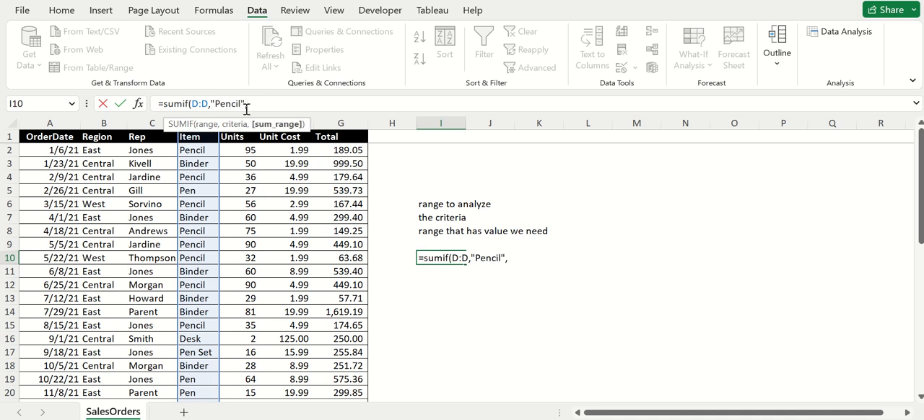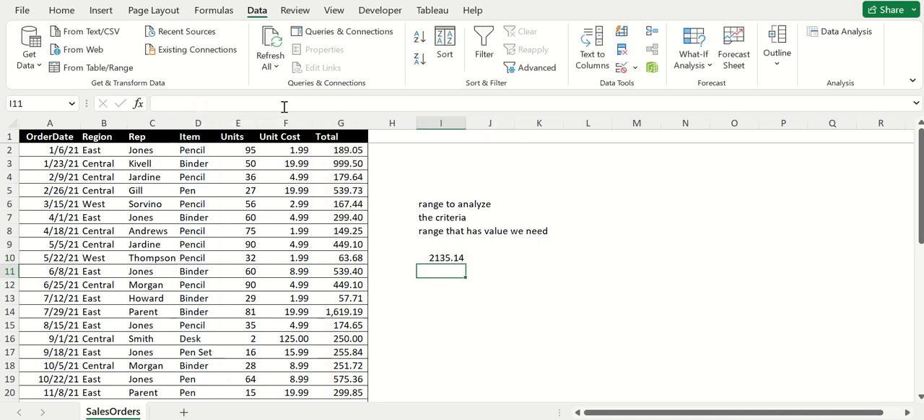Okay. And then one more comma, and that tells it that we're in the last field here, which is going to be the sum range. In other words, which range do we want to sum up? In our case, we want to see the totals for pencils. So the sum range is going to be all of column G. So I'll just select all of column G. I'll close that parenthesis. And there it is.